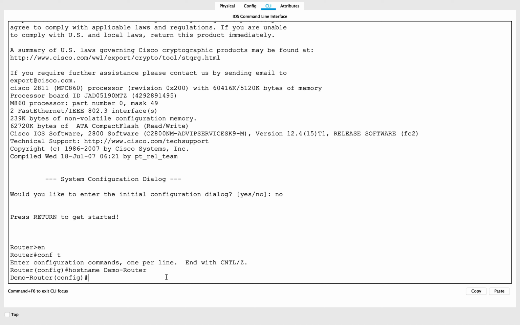Okay, so now the next thing I'm going to do is set a password for enabling the command line. So that is an enable password. The way I'm going to do that is I'm going to do enable secret, and I'm going to set mine in this example to Cisco enable. So that's going to be our enable password.